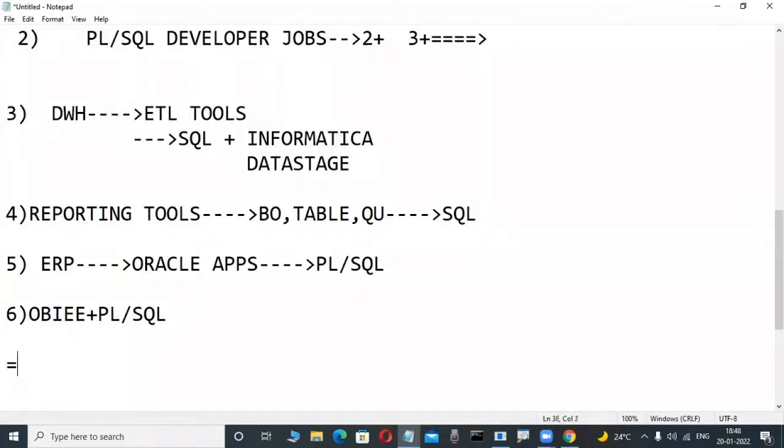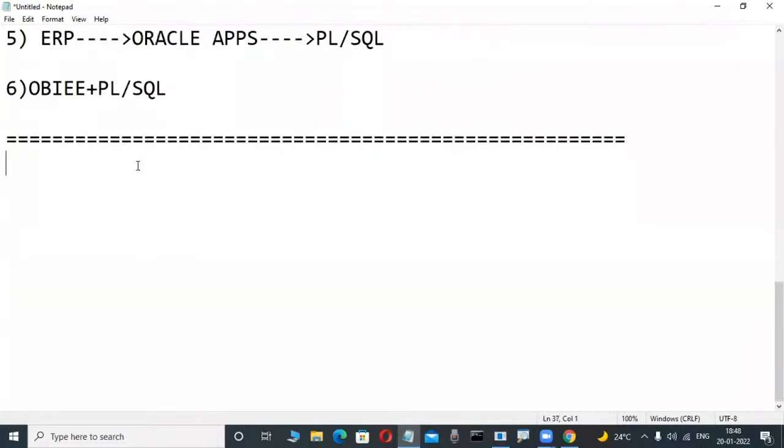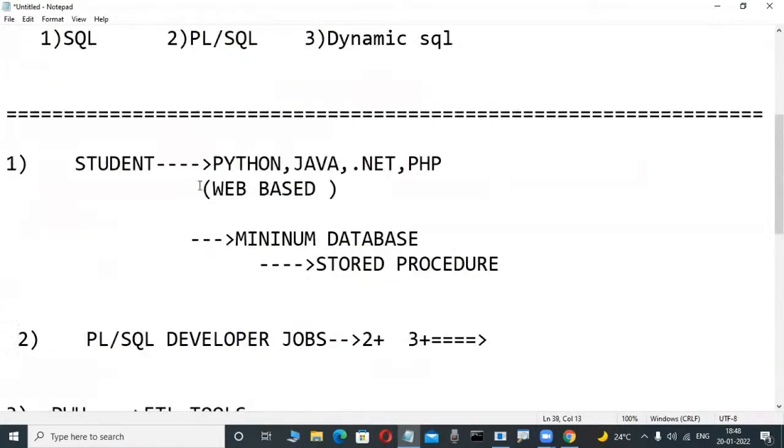Suppose you are not interested in the programming side, and you want the administration side, you want those jobs. In that case, DBA courses are there: Oracle DBA, SQL Server DBA, MySQL DBA, database administration courses. These persons also need minimum knowledge before learning those courses. Minimum SQL knowledge is required. These persons also learn these types of courses.